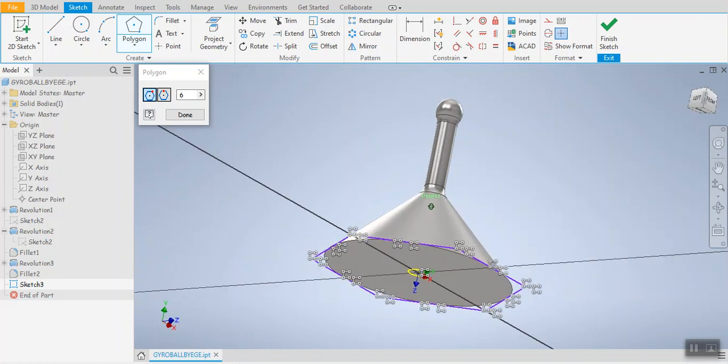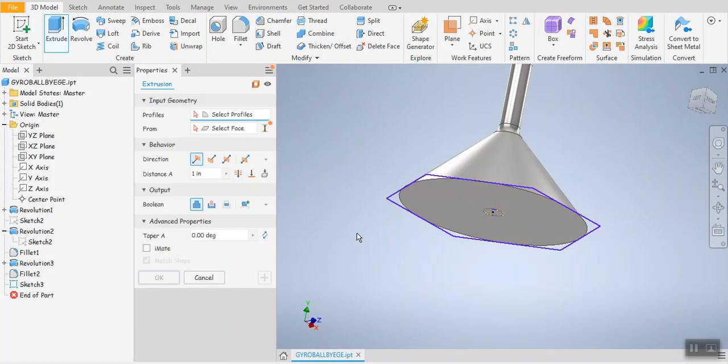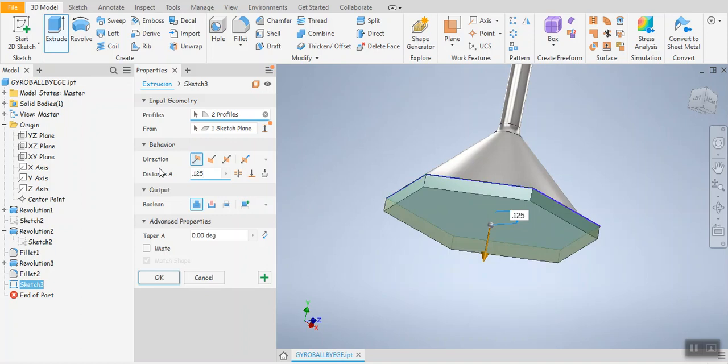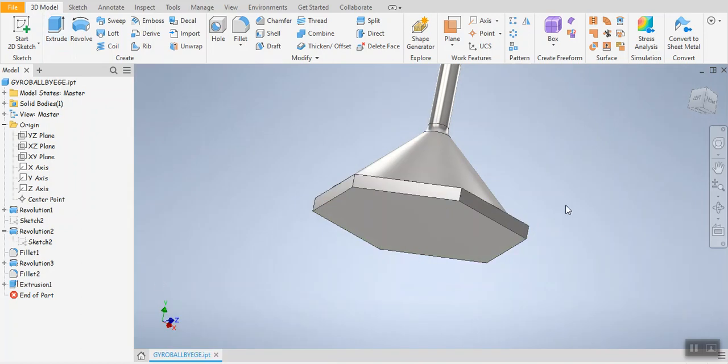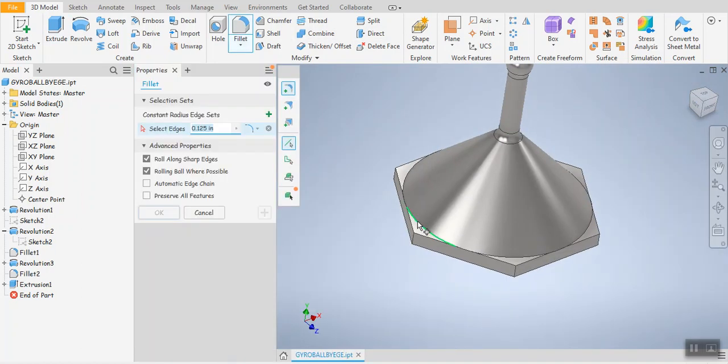So I'm going to extrude this about 1/8 of an inch. Finish the sketch, extrude, select the hexagon, and 0.125 extrusion. Good. I don't know if I can do this fillet here. We could always try. Probably we don't need it.